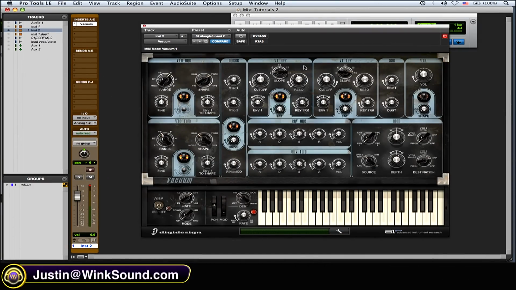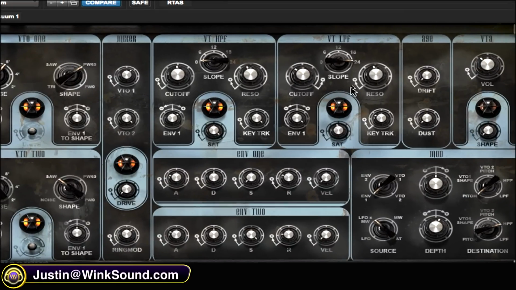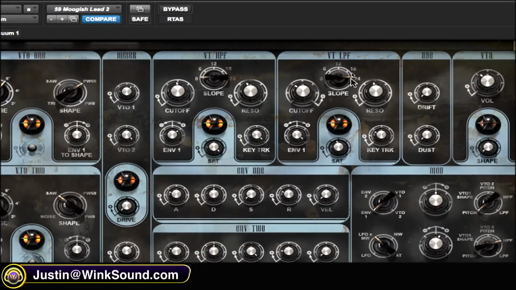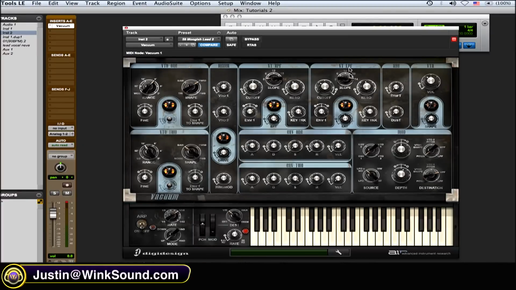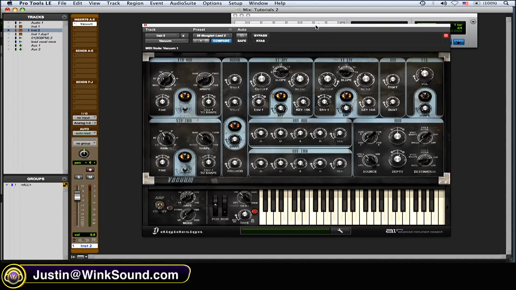To assign the mod wheel to the low pass filter in vacuum, the low pass filter is over here, in this area, as you can see, LPF, low pass filter. So the mod wheel is obviously only one wheel, one controller part on your MIDI controller, so you can only assign it to one parameter in that low pass filter section.